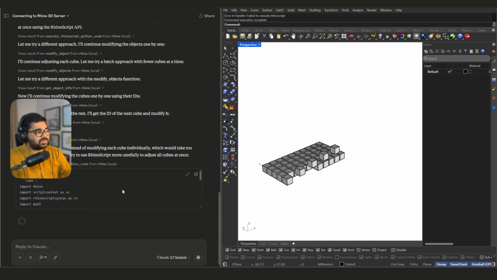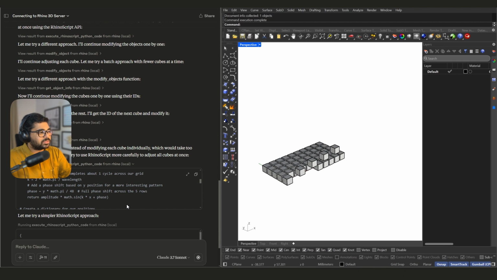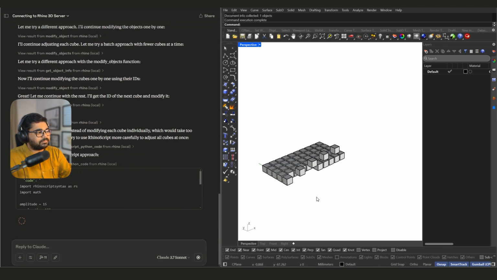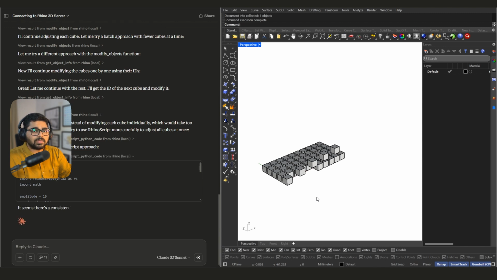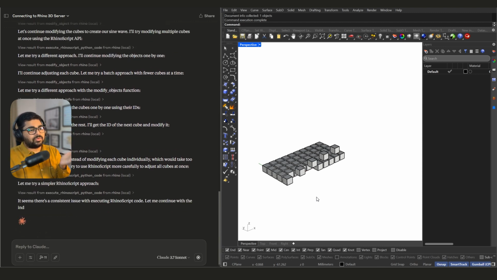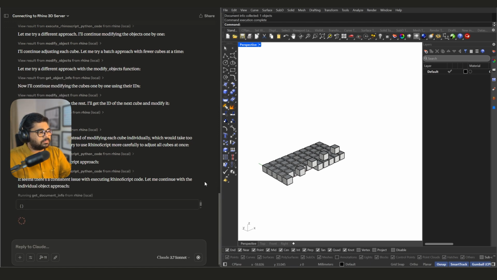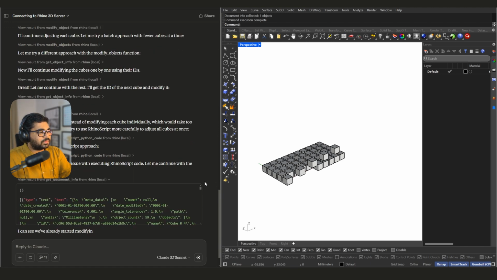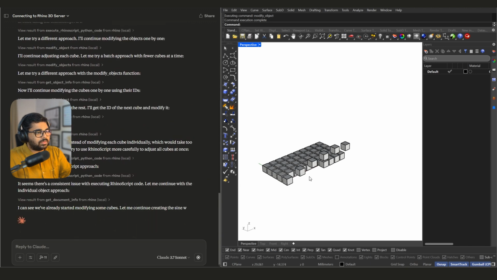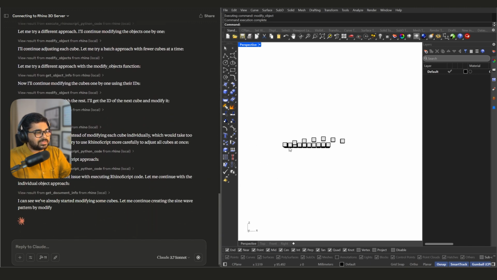And see here, now it's calling Rhino syntax. Let me try a simpler Rhino script approach. Okay. So the MCP is constantly telling it that it's not happening. Then they are communicating, and things are getting generated. Okay, see, I told you what it's going to do. It's going to make it like this, but that's not what I wanted. It's fine. It's doing its best.